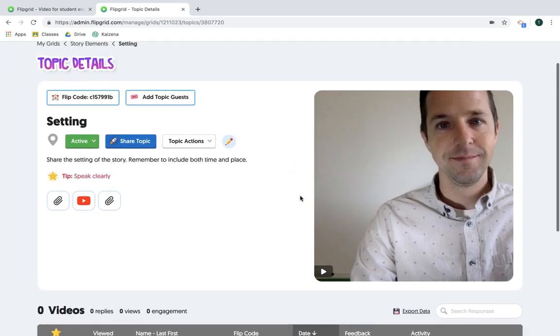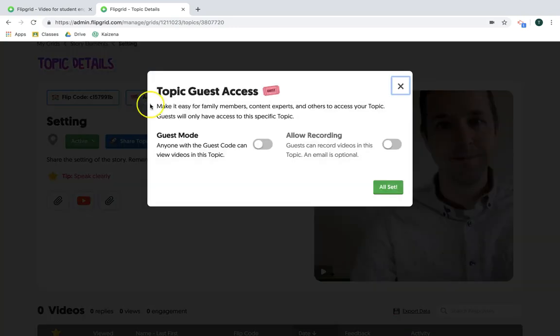Here now, I have a teacher view of the Flipgrid. The Flip code is again a way to share the specific topic. Another feature is adding topic guests, and what that does is allow outside users to access your grid. What I love about this is guest mode, you can allow them to just view or allow them to also record and add in their own thought. This is a great way to include parents or outside experts to your grid, or even other teachers across your campus.